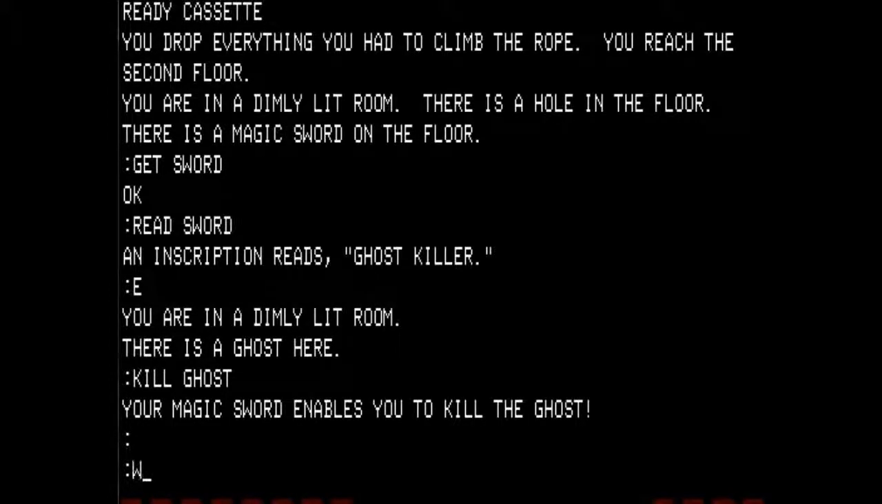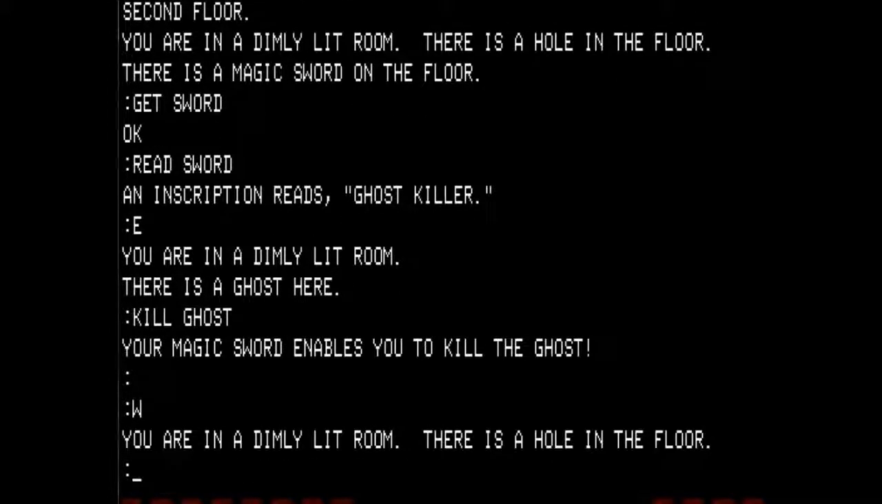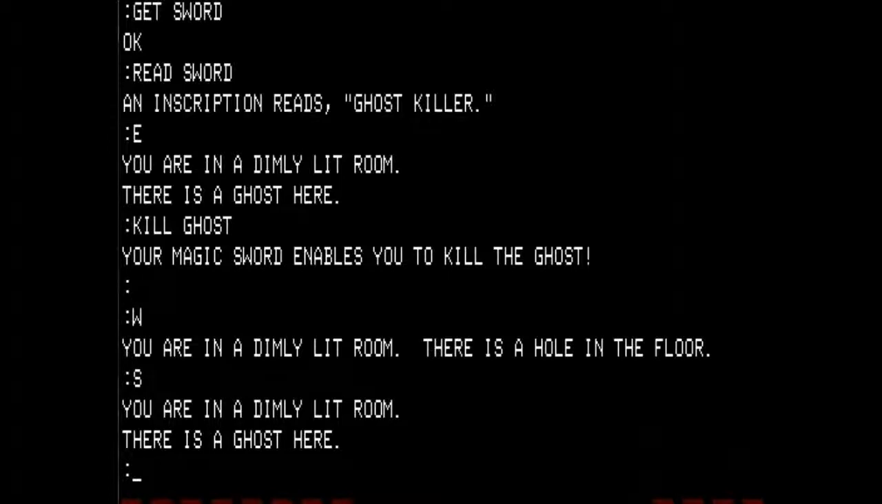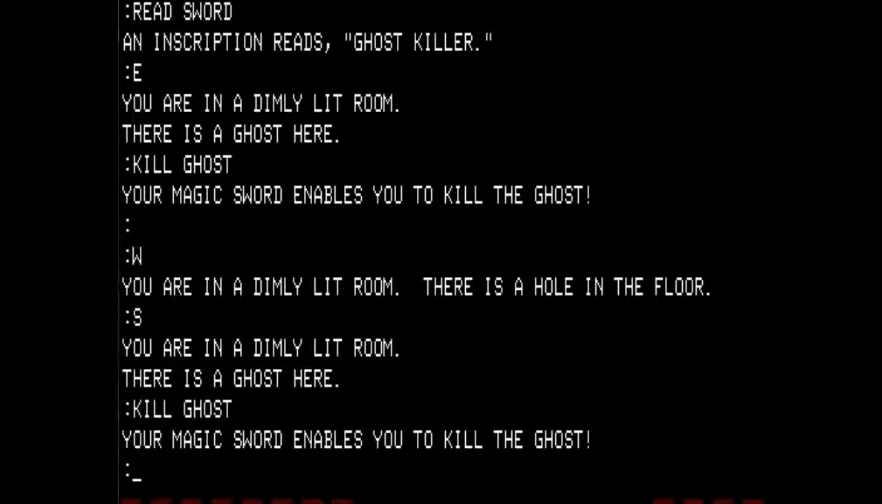Let's go west. You're in a dimly lit room. There's a hole in the floor, back where we started on this floor. Let us go south. You're in a dimly lit room. There is a ghost here. Let's kill the ghost again. Your magic sword enables you to kill the ghost.